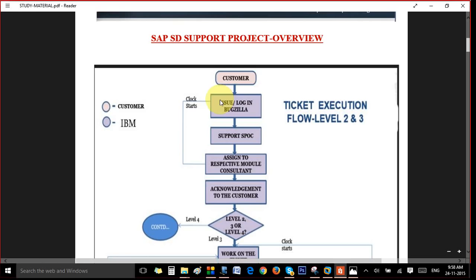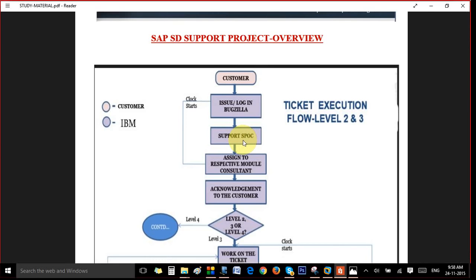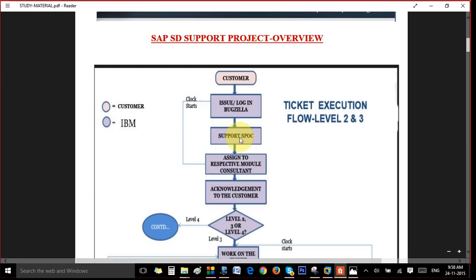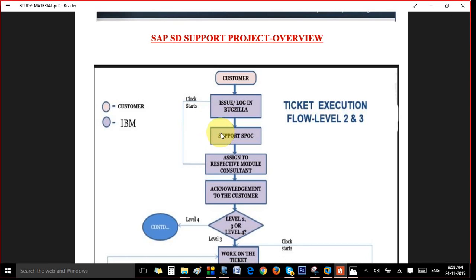So the core user will log into the ticketing tool, it can be anything. Okay, and then we'll have a support here. In big companies, there will be project coordinators. Okay, this is a coordinator. The ticket will not be directly assigned to a consultant. The ticket will go to the coordinator. He can be an online coordinator, he can be anyone. This guy will analyze the ticket and see to whom it should be allocated.